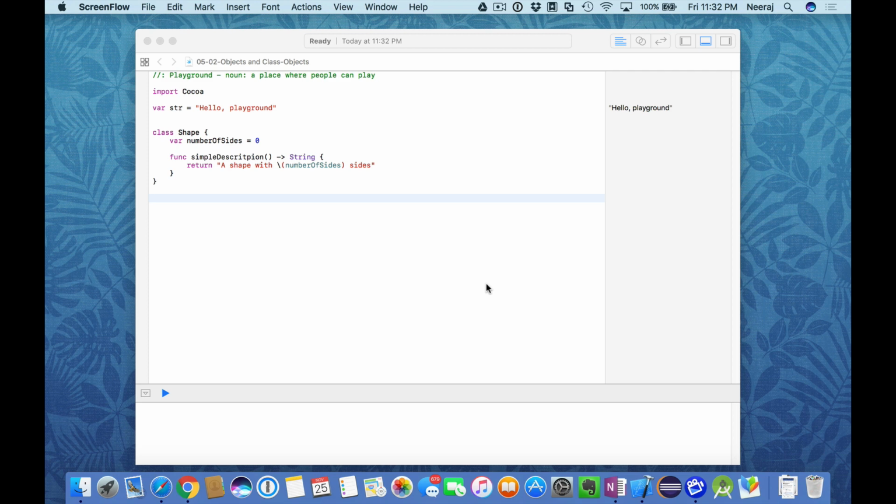Welcome to the episode. In this episode, we'll learn about instantiating a class to create an object. An instance of a class is an object. So you create an instance of a class by putting parentheses after the class name. Use dot syntax to access the properties and methods of the instance. So in this lesson, we'll reuse the code from the previous lesson. So let's get started.